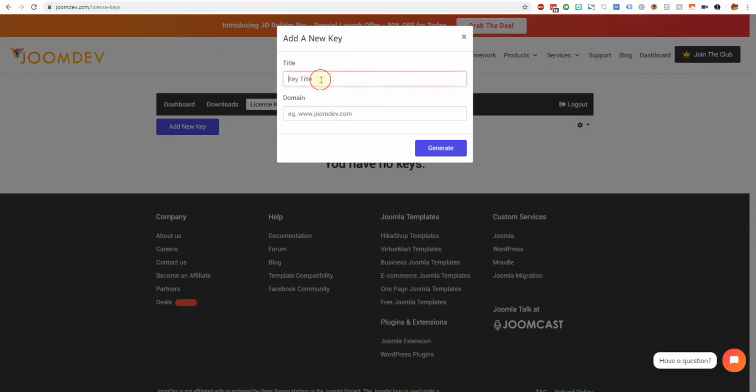Click Add New Key. You can put in a title. This isn't really necessary. You can just say, my key one. And here you put in the domain name. Now you can put in your domain name with www or without www. And then we'll be using that. So if your domain name, whatever the name of your website is, just put that. And it will be valid for both versions, with www and without www. So just type that in and click generate.